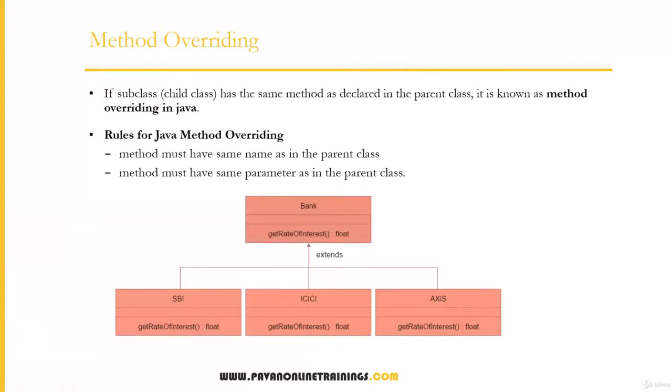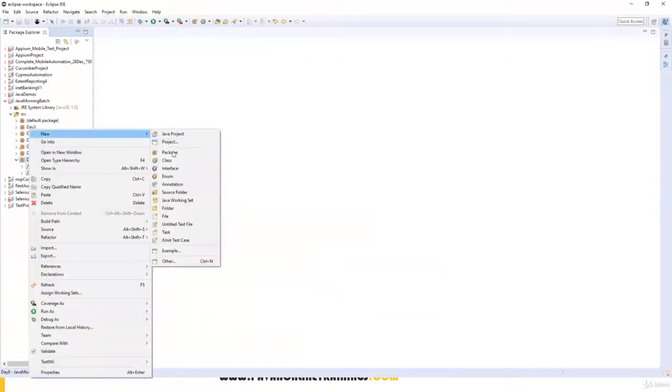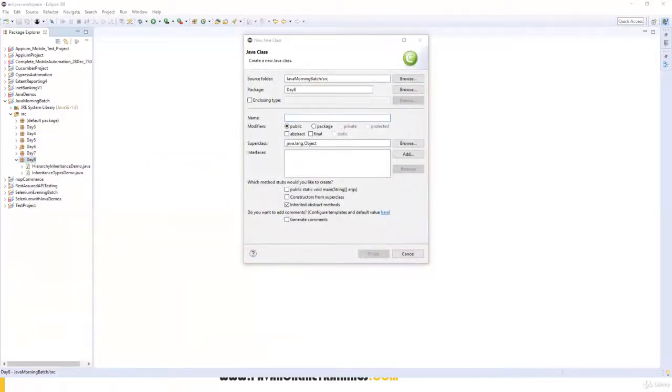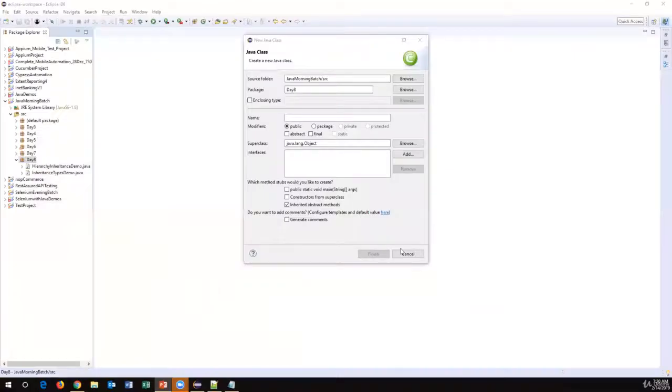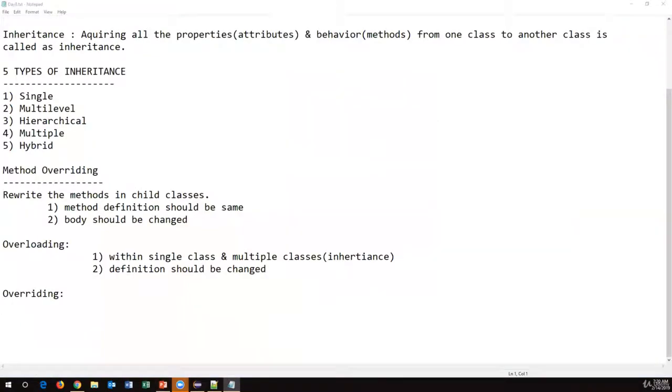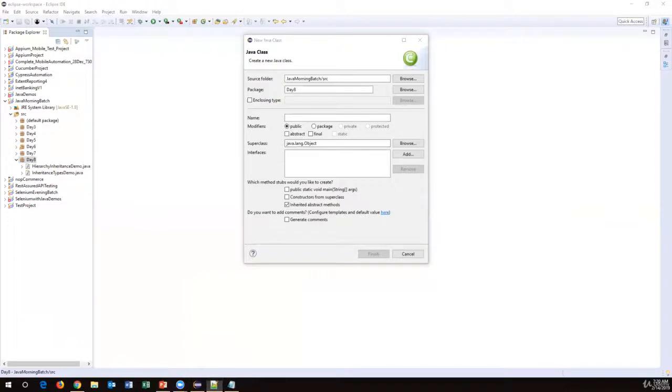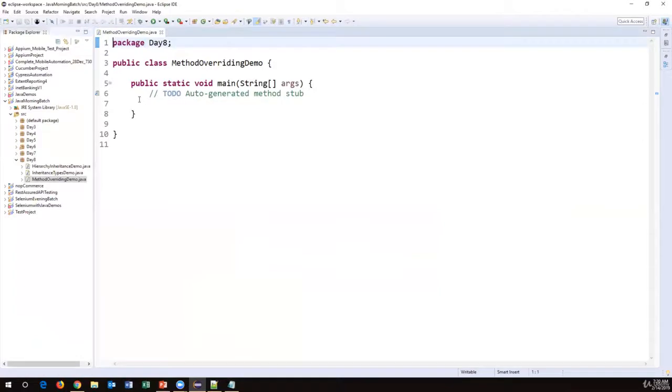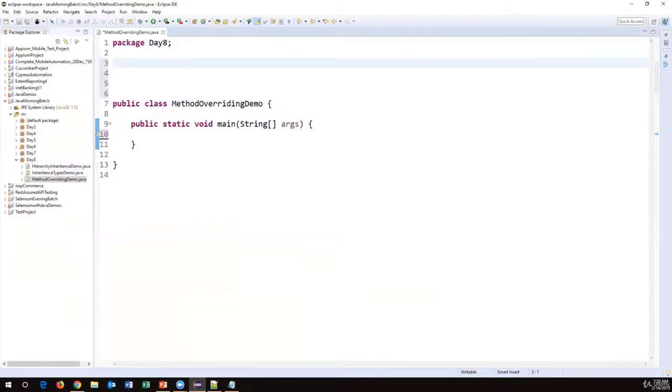So let us implement this. I'll create another example class and name it method overriding demo. Take the main method, then finish. Now I'll implement the same thing here. The first thing is a blank class.